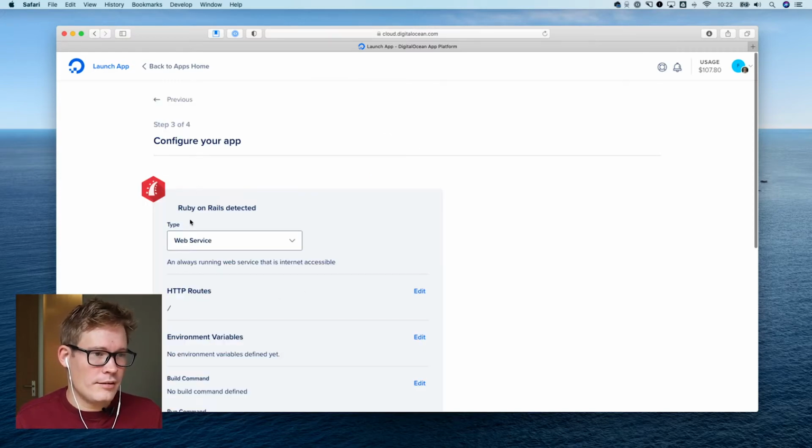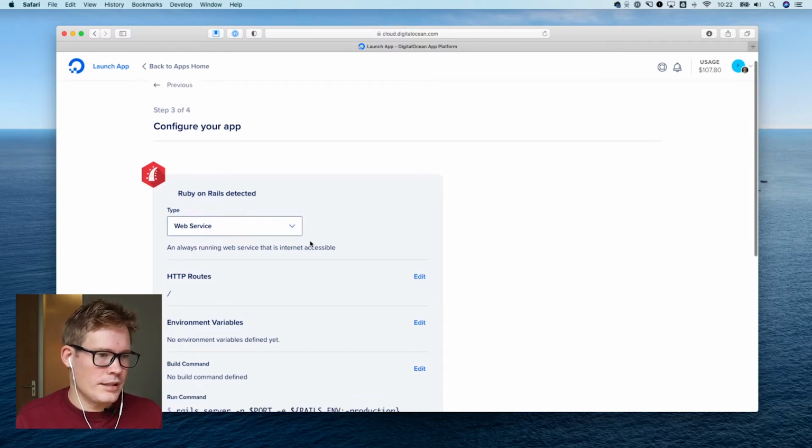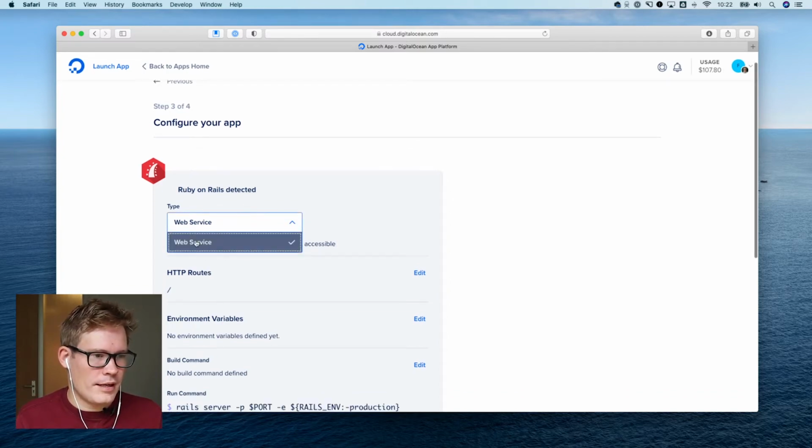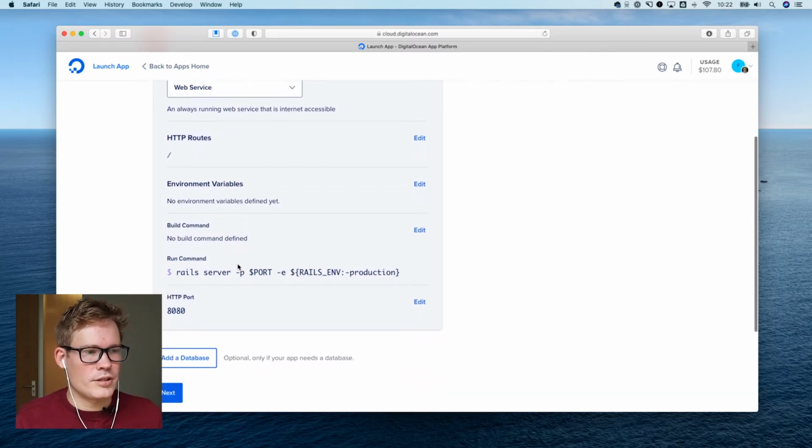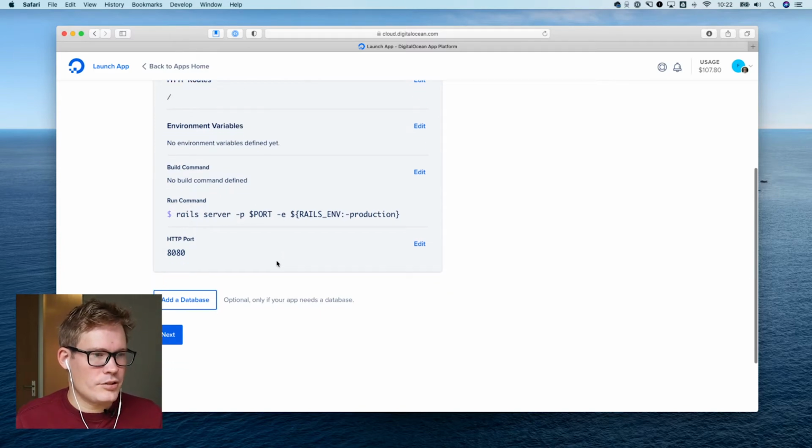Then you see that DigitalOcean auto detected that this is a Ruby on Rails app. I guess there's only one type currently in this app. Something with routes, environment variables. I'm not going to do anything with this yet. I'm just going to see if I can now just click a button and deploy. So let's do the defaults.